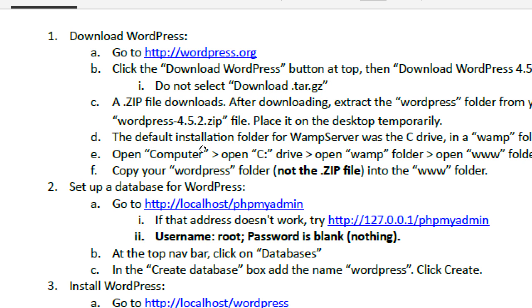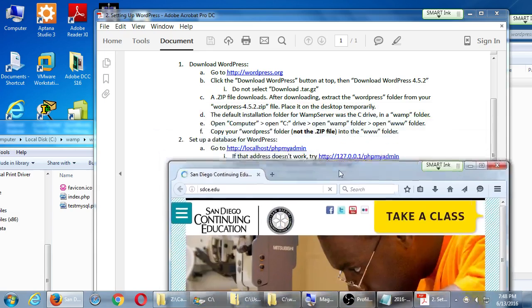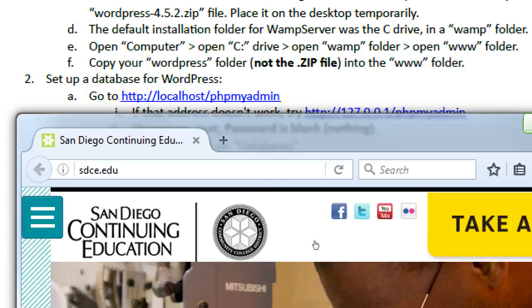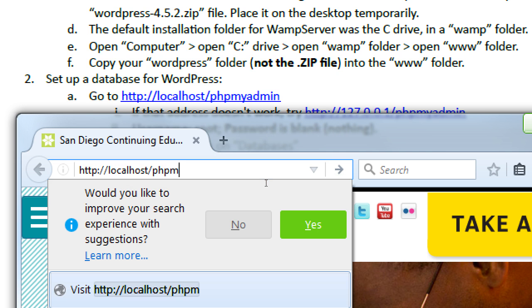So what we need to do is to create a database. And this is saying, go to this address. That means you open your web browser and go to the address http://localhost/phpMyAdmin. It's right there on step two, substep A. localhost/phpMyAdmin. Handout number two, step number two.